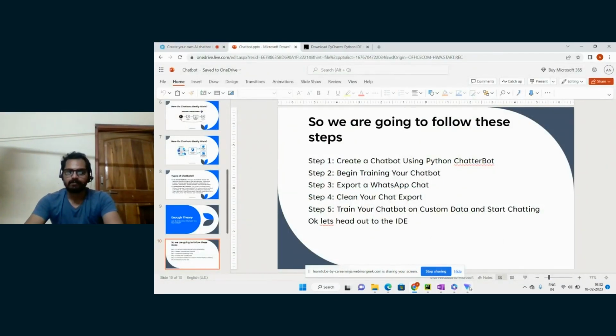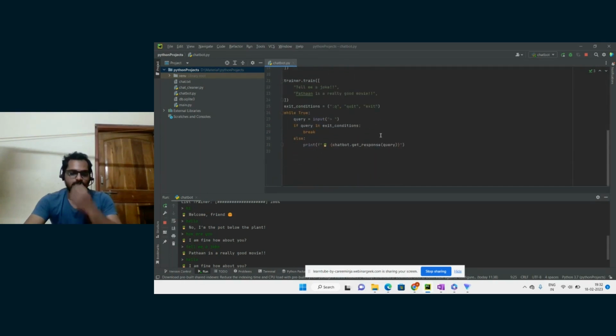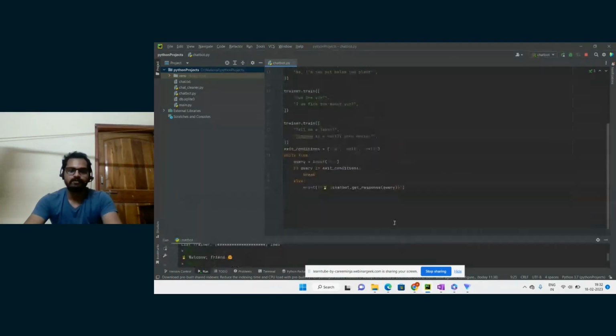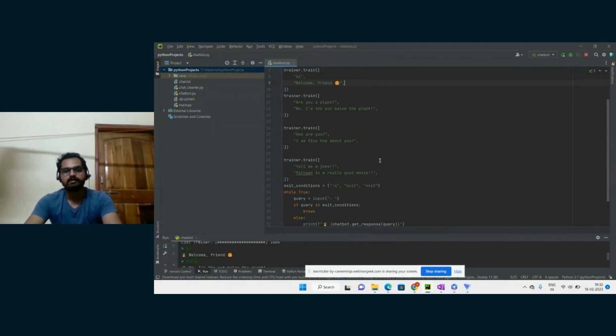Okay, now let me go back to my thing. Now, even though this is an efficient method to train your chatbot, still this is nothing compared to training a chatbot at a high production level.